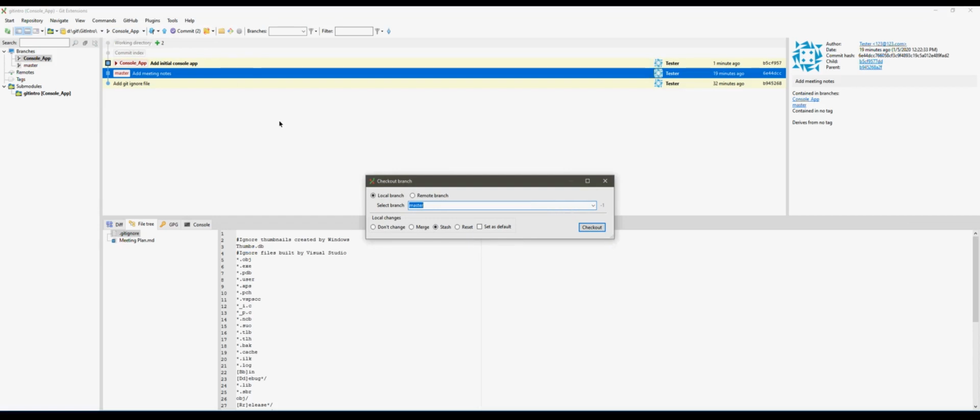So it says, hey, you have dirty stuff. What do you want to do with local changes? Do you want to stash them? Do you want to merge them in? Do you want to not change them? I don't want to change the working directory. I want to leave them alone.